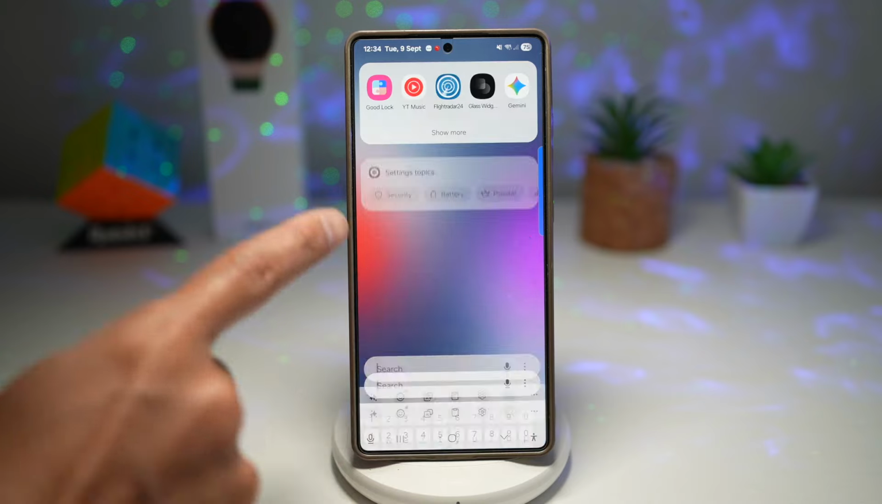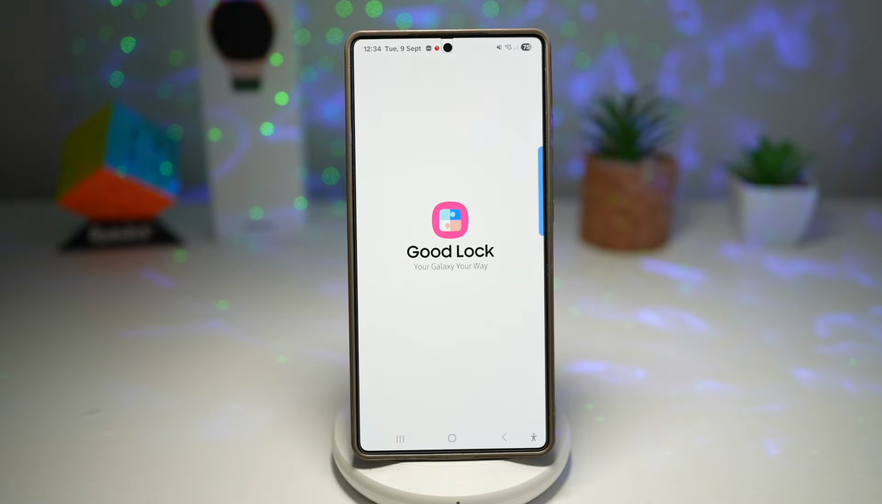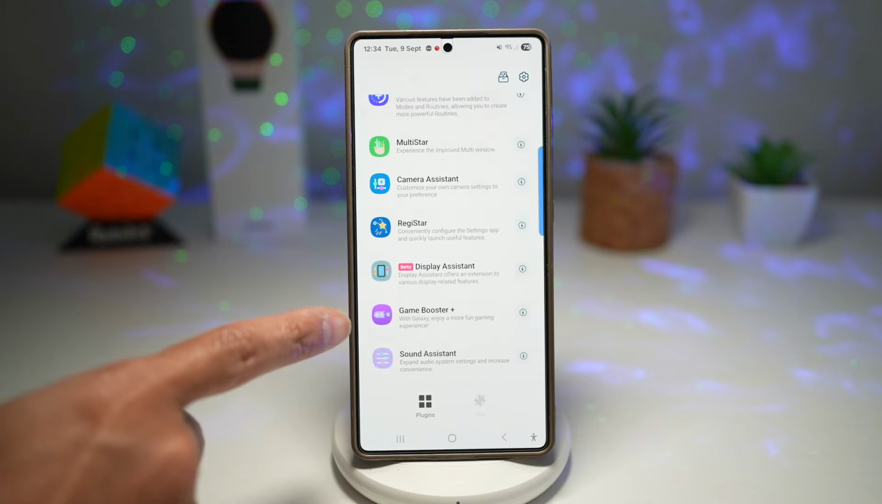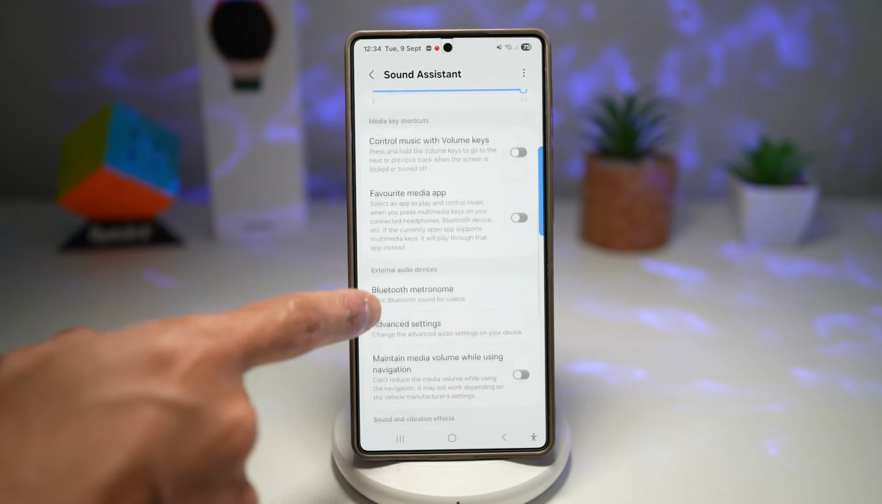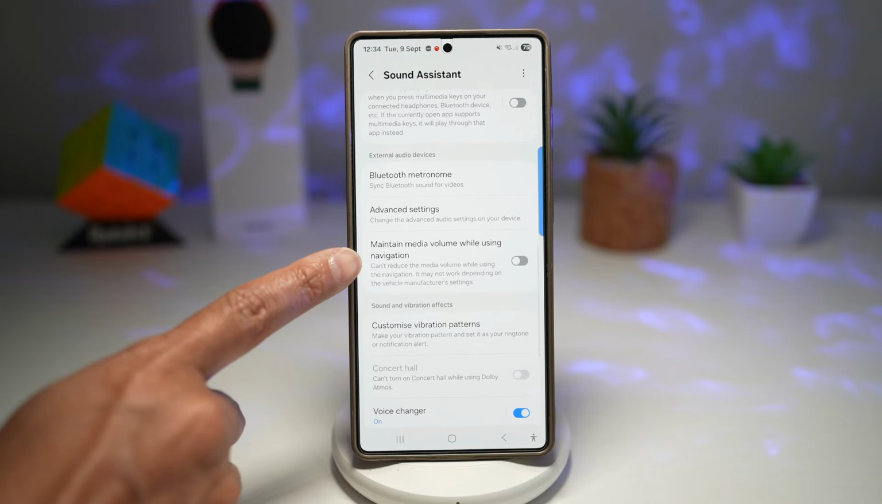So first, open up the Good Lock app. In the Good Lock app, scroll down, find Sound Assistant. From here, you want to scroll down and find this option here, Maintain Media Volume while using navigation.